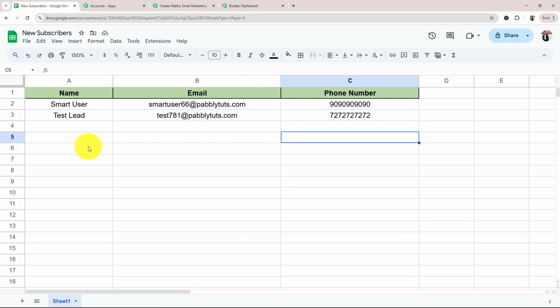So I will take you to my Google Sheets. I have existing data over here, and you can see some existing details. This is my spreadsheet named New Subscribers. On my backend, when the form is submitted through my website, the data should be recorded over here. That is another workflow which I have already created. But currently I'm going to show you how to connect your Google Sheets with Pabbly Email Marketing so that when a new row is added over here, the subscriber is automatically created. For that, I have created this spreadsheet named New Subscribers, which will contain the details of all the new subscribers of my marketing list.